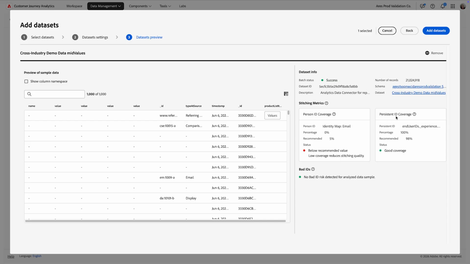By contrast, persistent ID coverage is high. Almost every event has the cookie ID, which is good news. It means the dataset is very strong at the device level. But for cross-device use cases, like connecting web activity to call center events or linking web and mobile behavior, the email identity would not give me reliable people-based reporting.